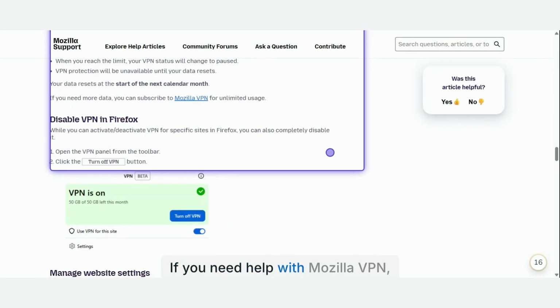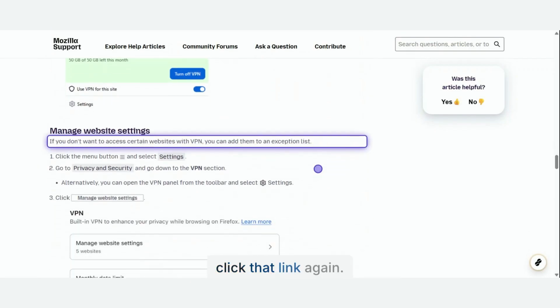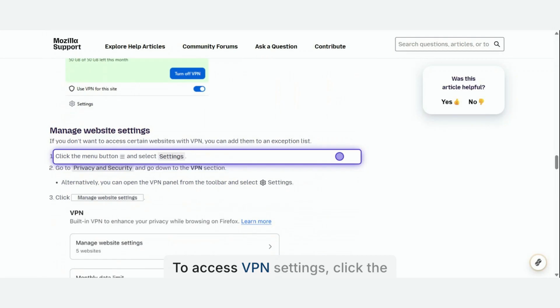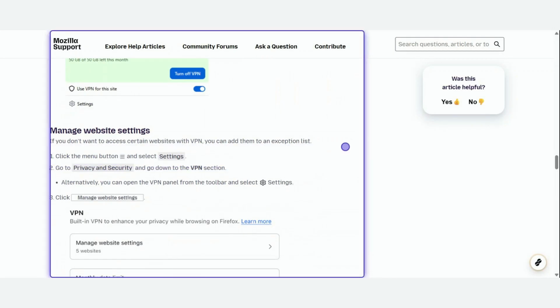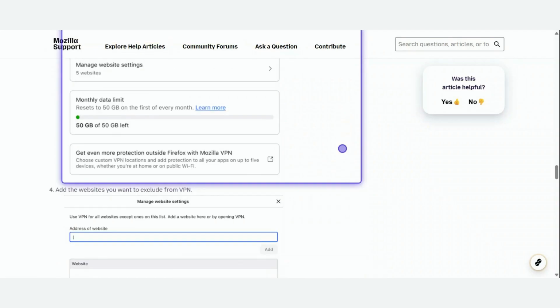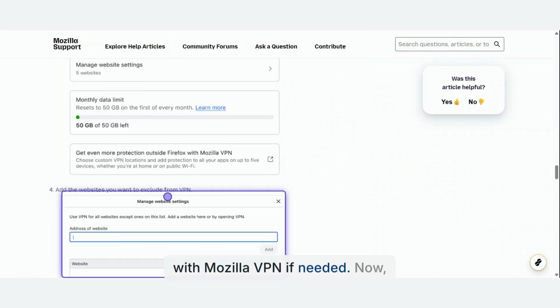If you need help with Mozilla VPN, click that link again. To access VPN settings, click the menu button and select Settings. You'll see another link for help with Mozilla VPN if needed.